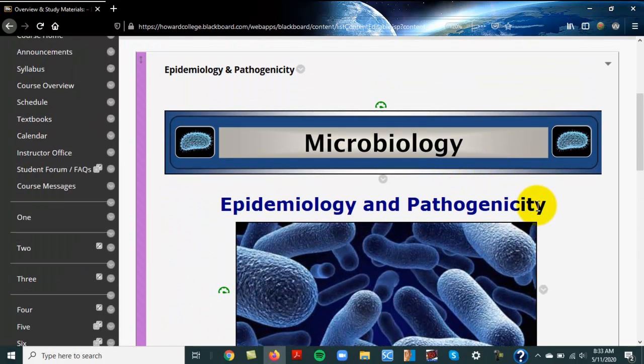Pathogenicity has to do with terminology relating to why certain things are pathogenic. Covering things like enzymes and how they gain entrance into the body, that kind of thing.